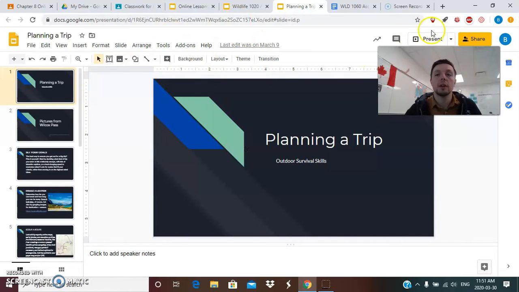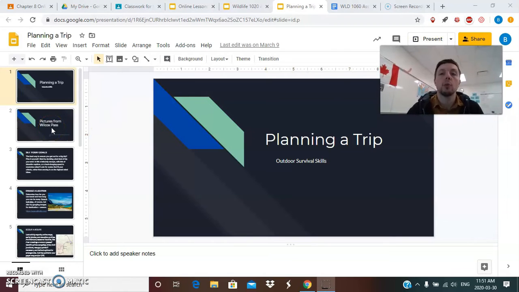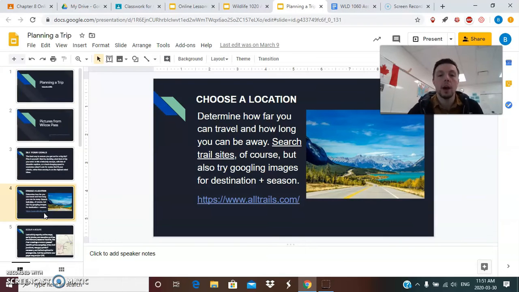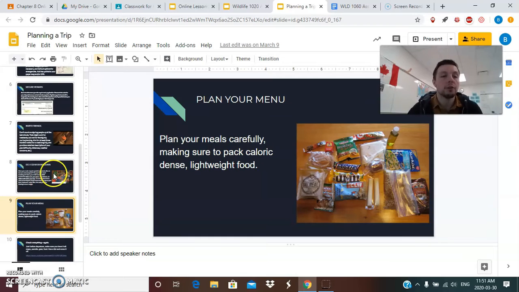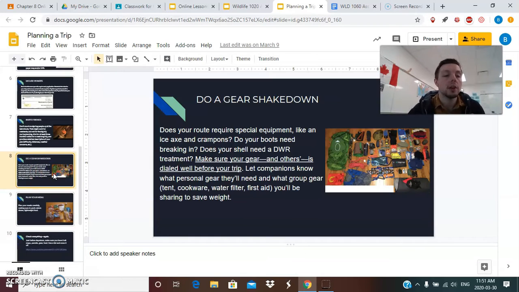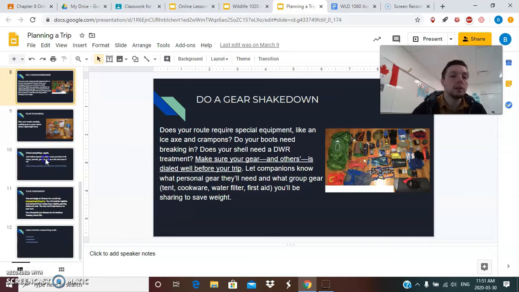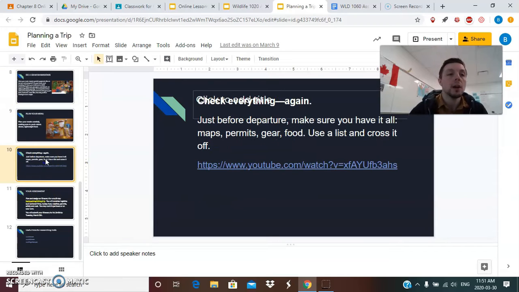The next one we had started in class was our planning a trip. This was a part of our wildlife navigation. So this was basically how you are going to plan the logistics of going on a trip. If you were to go hiking in Jasper or hiking in Banff, what types of things would you look for? What would you need to prepare for your food? What would you need to prepare for your gear? What kind of safety precautions would you need to take and everything. So planning a trip is an assignment on Google Classroom that you can also submit to me if you have not yet completed that assignment.